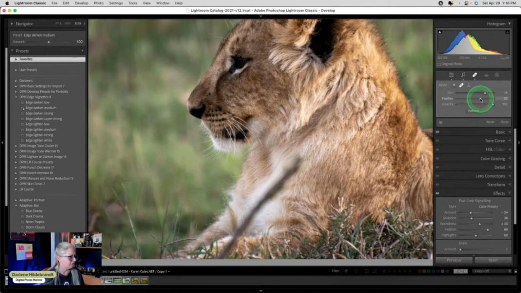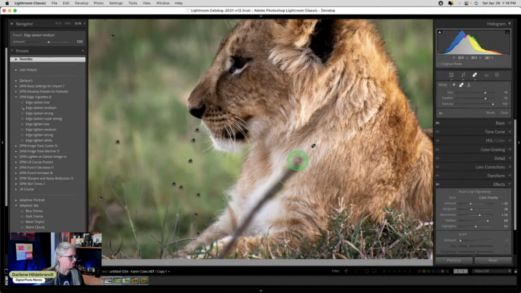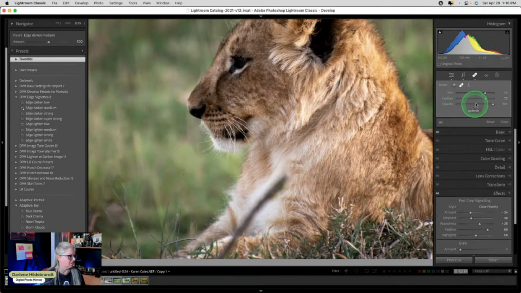Let me feather that. Okay, so feather is how soft is the edge of the brush. That looks a little better. Okay, again, I need to make sure I get all of the dark parts.